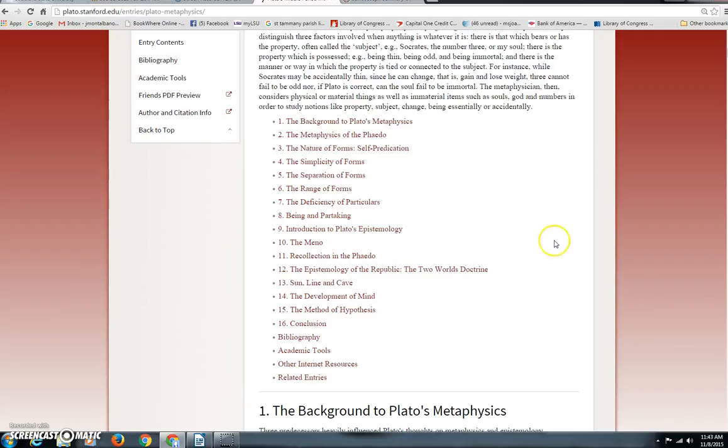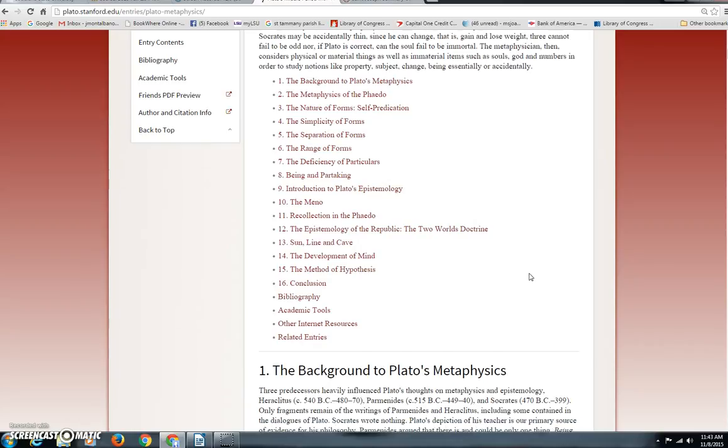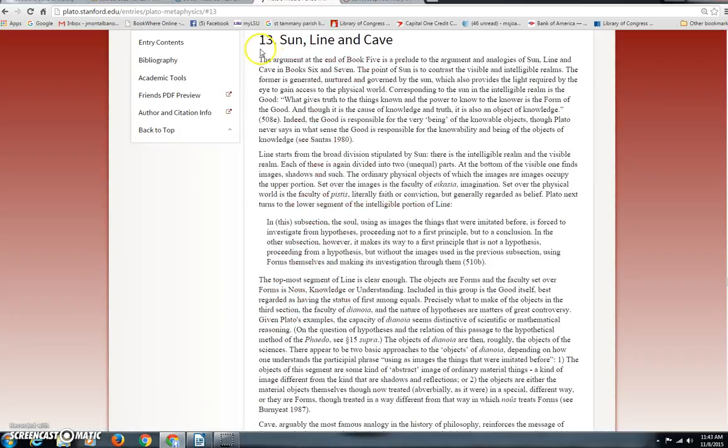You might want to pay attention to these kind of outlines. It'll give you some idea about the structure that may come in handy when you're constructing your own outline prior to actually writing your paper. Here we find the cave specifically mentioned in the outline. In the Stanford Encyclopedia, each of these outline points is also a direct link to that specific portion of the article. We'll click on it, and it takes us to section 13, which talks about Plato's cave.